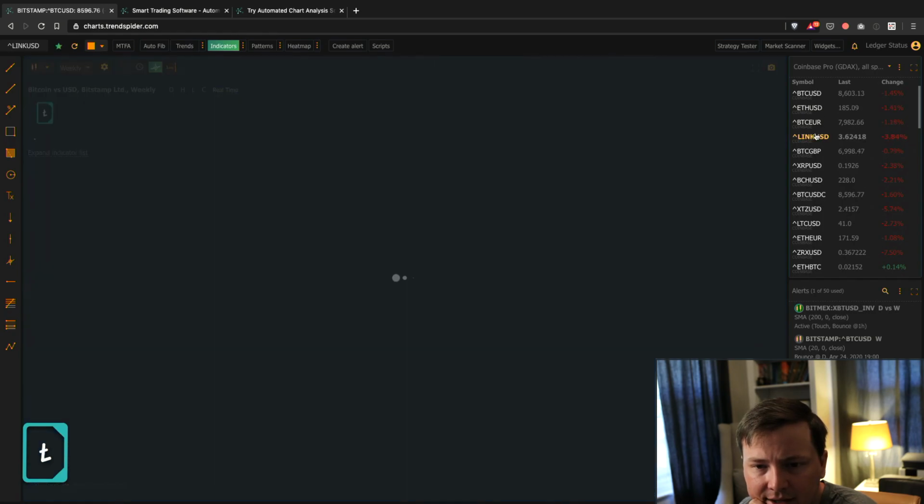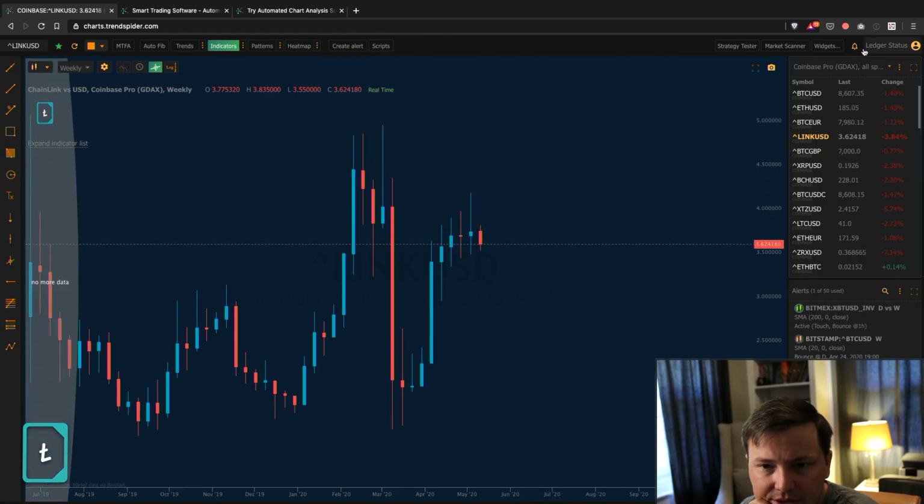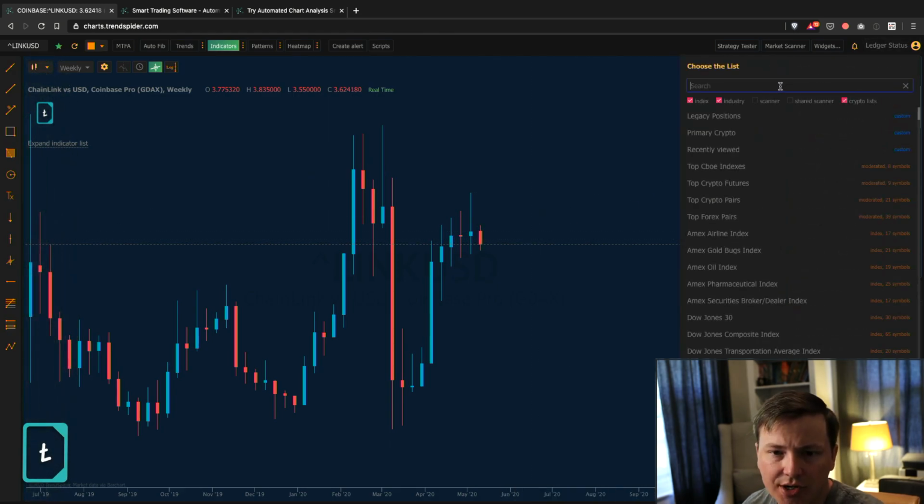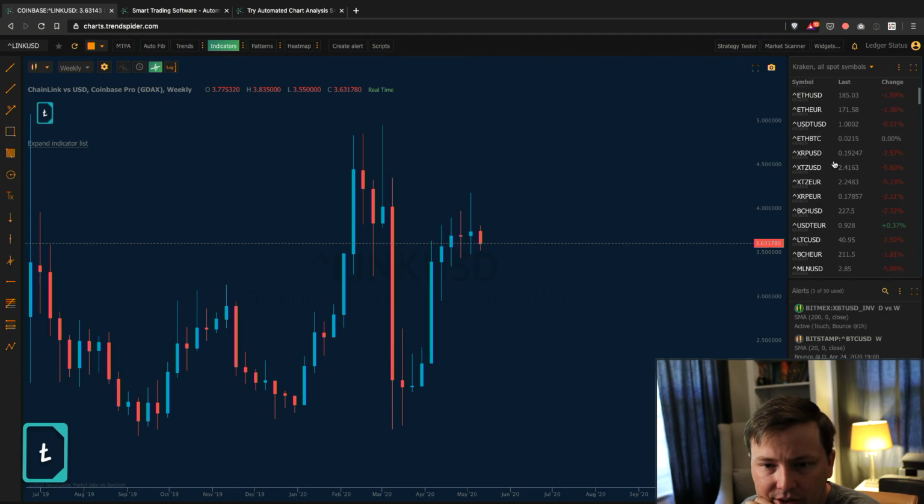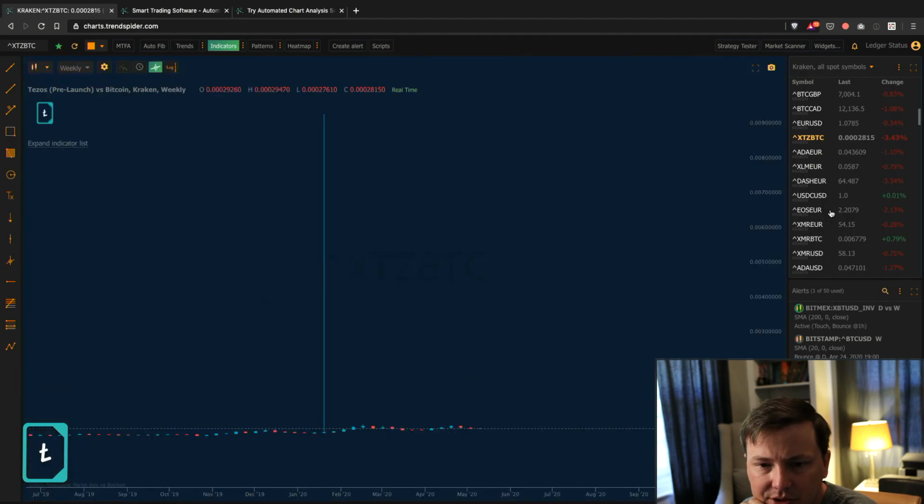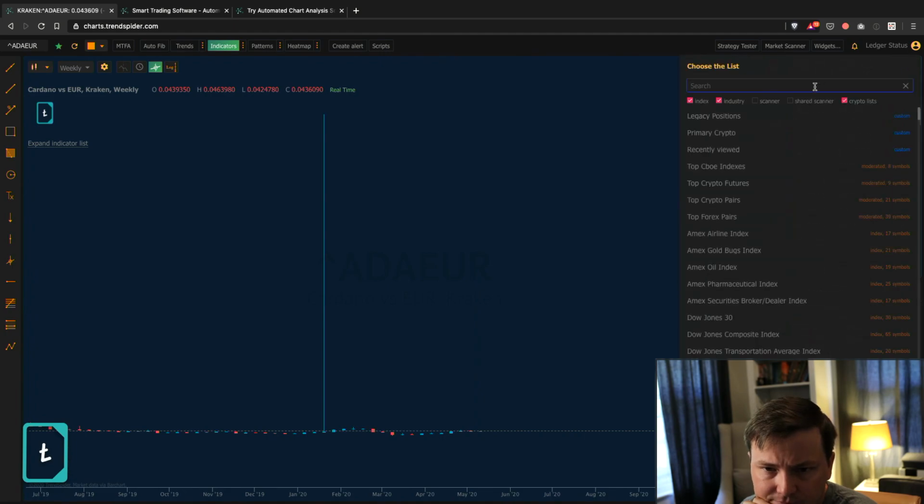And I love this because if I want to keep a watch list for a specific exchange in TradingView, you have to manage that yourself. Here, I can just automatically go to everything Kraken has available or whoever else. So if I have funds on a specific exchange and I want to look at potential setups for that specific exchange, then I can do that.